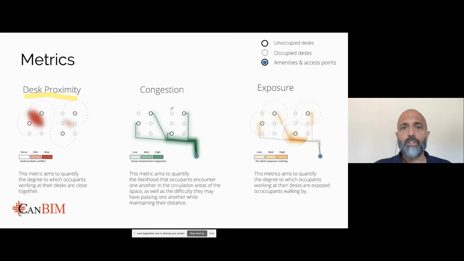So that was congestion. Exposure is the third one, and in this sense it's about how the congested pathways affect people's desks. So here, for example, it's clear that this particular desk is very close to a congested pathway. It probably needs to be deactivated. So this is something where this particular layout is going to perform poorly because of the exposure of this desk to this pathway going through. Okay, so these are three metrics that we've put in place.